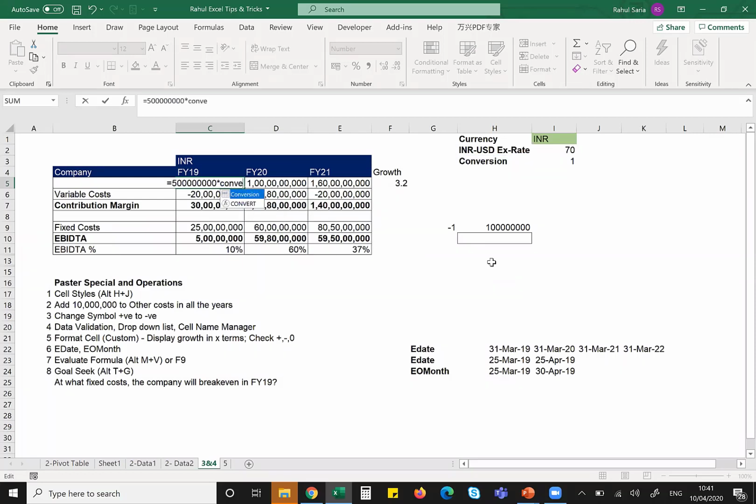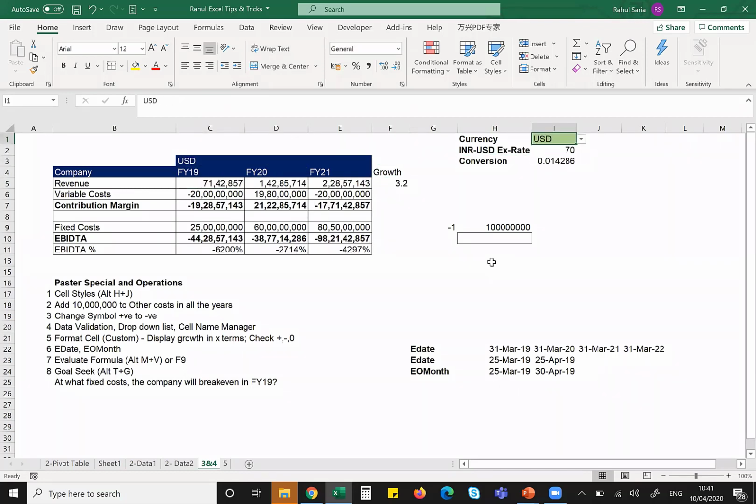You see, now when I'm typing conversion, it comes up as a formula, but this is not a formula. This is a reference to that particular cell name, whatever you have referred to. So when I type this number into conversion and press enter, it changes. Now I need to simply go and change it to USD. My conversion factor changes. You see my number changes from INR to USD.